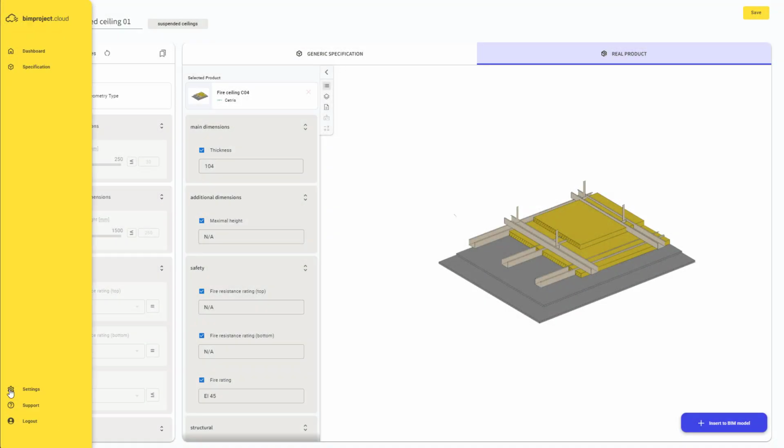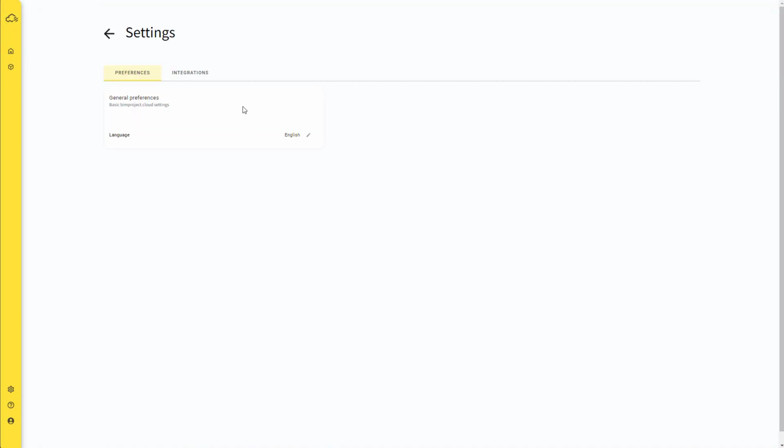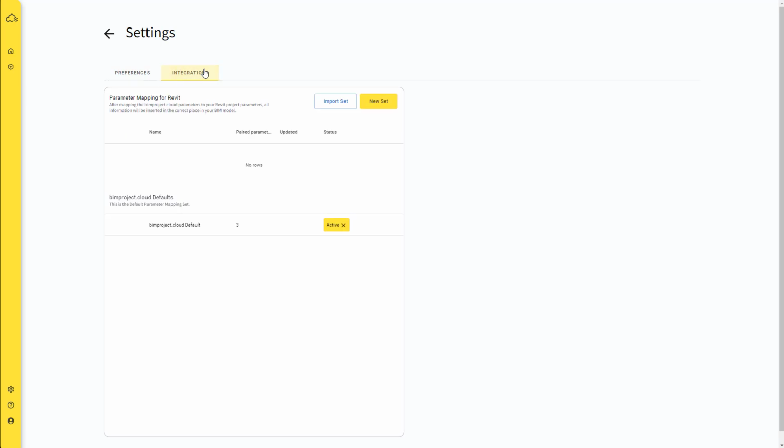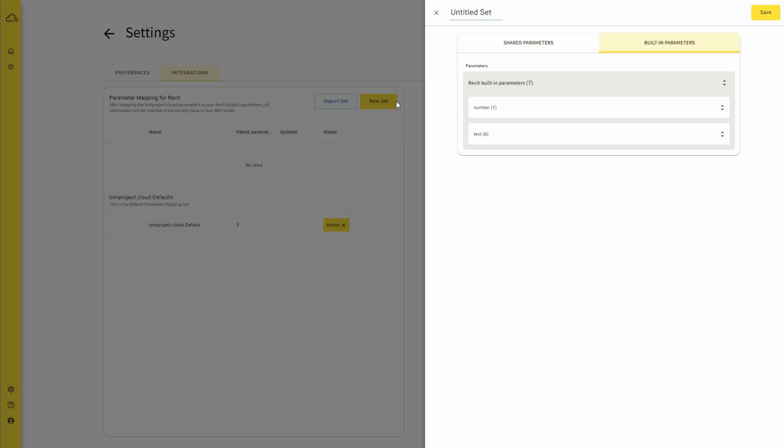In the Revit project, we have our own set of shared parameters. bimproject.cloud can use these too, instead of the default ones. We can achieve that by setting up the parameter mapping feature. By clicking on New Set, we are configuring rules for the parameter mapping.